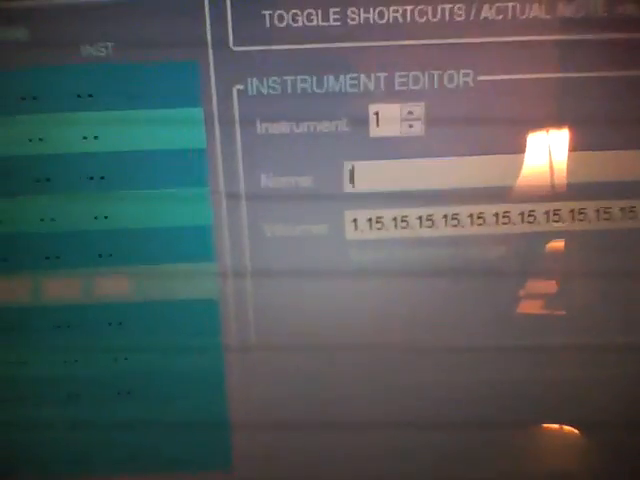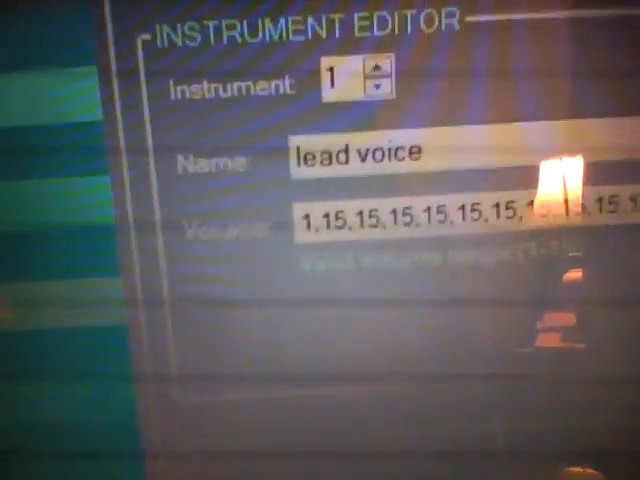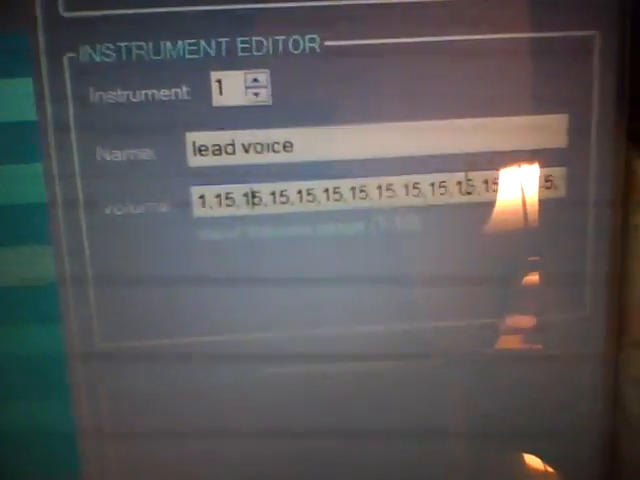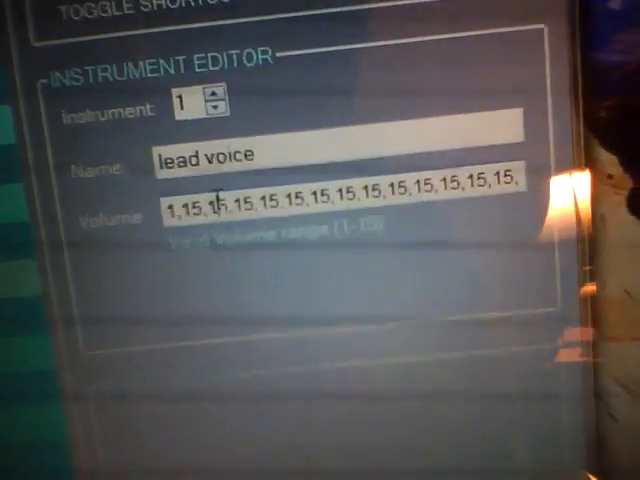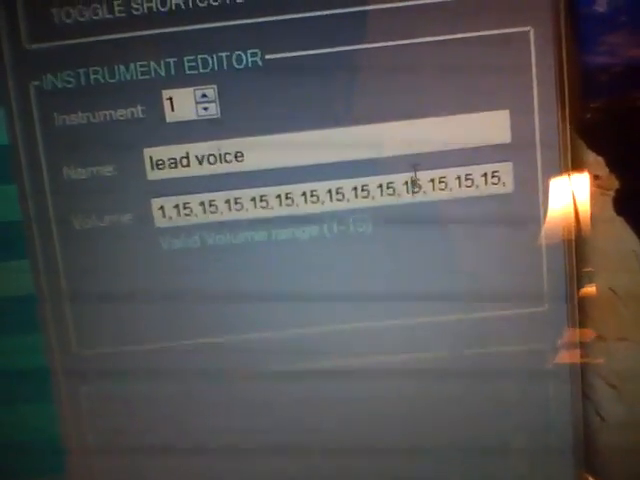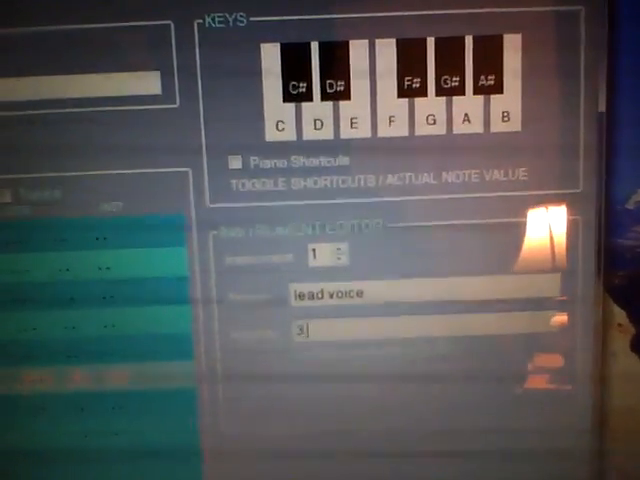Say here you can call it, I don't know, lead voice, and then right here is where you have the each instrument consists of 15 values. 1 is the loudest sound, 15 is silent, that means the sound is off. By default I populate it with a 1 and then a whole bunch of 15s, so you're going to get a quick blip.